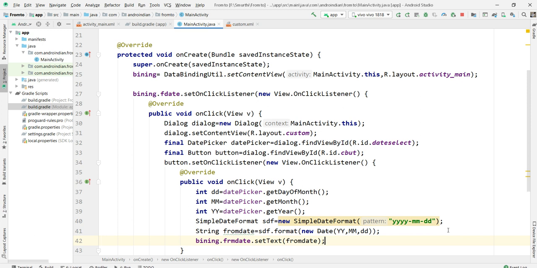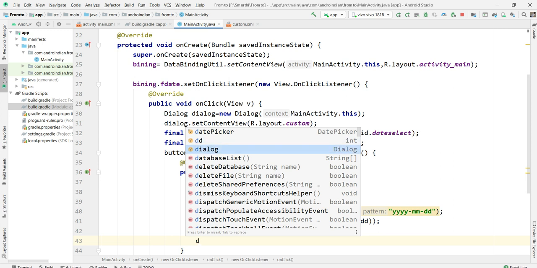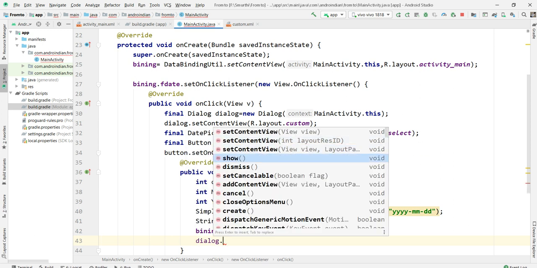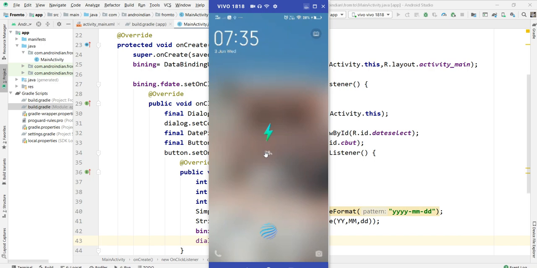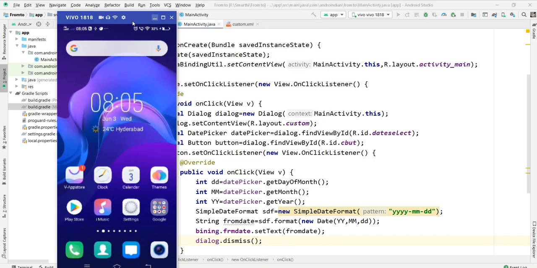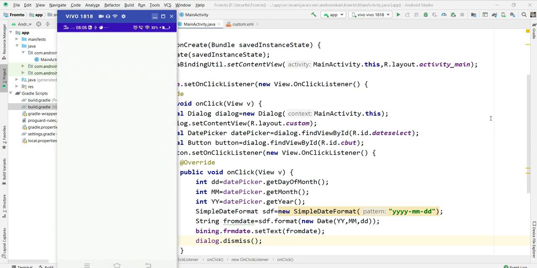Then finally we need to dismiss the dialog as well, because once it displays the dialog, only then can we see this. So now I'm dismissing this dialog. First we'll concentrate on whether this from date is working or not. Then we can check the to date. I run this application and we'll see the output. To date is the same, so I'll copy and paste the code and just change the IDs.